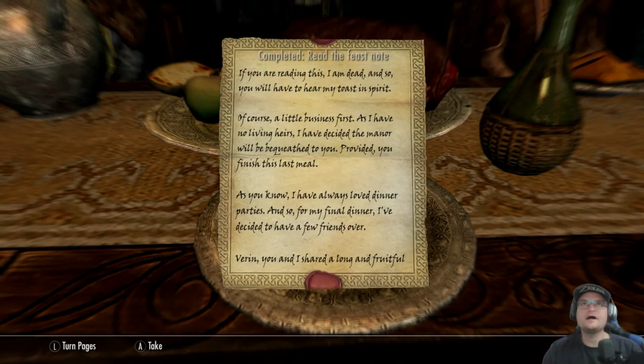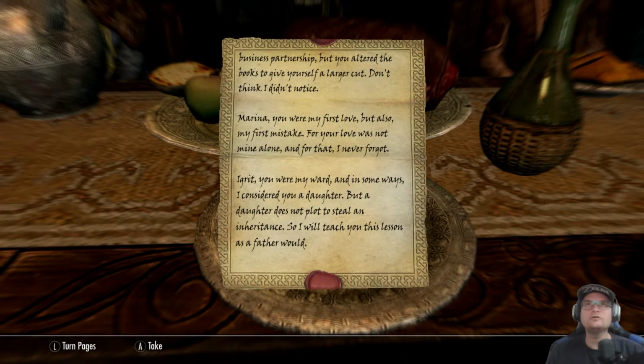If you're reading this, I am dead, and so you will have to hear my toast in spirit. Of course, a little business first. As I have no living heirs, I have decided the manor will be bequeathed to you, provided you finish this last meal. As you know, I have always loved dinner parties, and so, for my final dinner, I've decided to have a few friends over. Varen, you and I shared a long and fruitful business partnership, but you altered the books to give yourself a larger cut. Don't think I didn't notice.